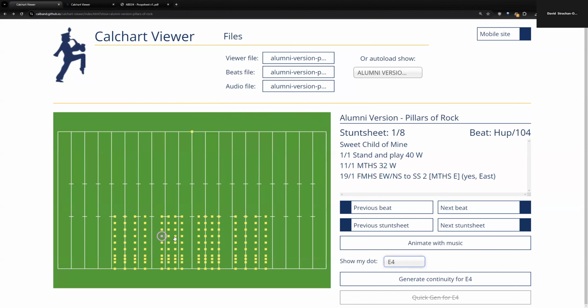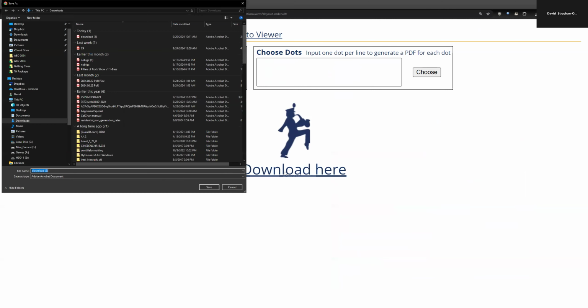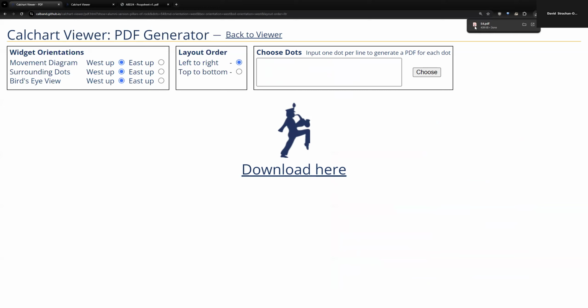On the preview, it'll show you where you are in the first dot sheet. Then we're going to come down and click this generate continuity for E4. Go ahead and click that. This loaded right here, and you can go ahead and download it. Click this, and I like to just label it whatever the dot was. So I'm going to label it E4. We'll save that, and then go ahead and open that up.